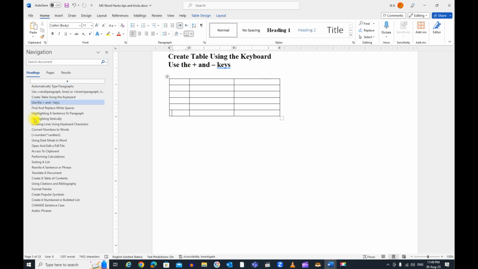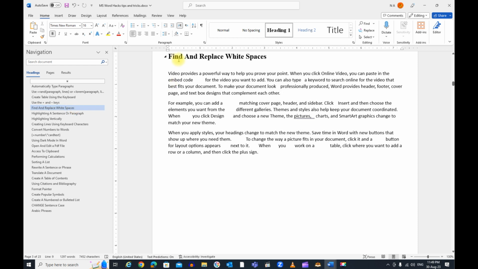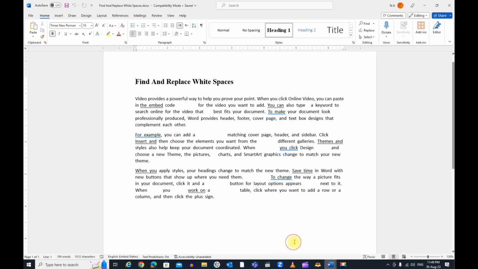Okay, next is find and replace white spaces. Let's say you have gone to the net, or you have a document that has unnecessary white spaces. So how do you remove these white spaces without going through each sentence manually? So basically what you do is, let me open it over here. Okay, so this is your document. You want to replace the white spaces.